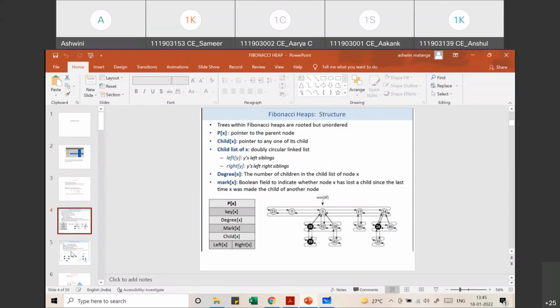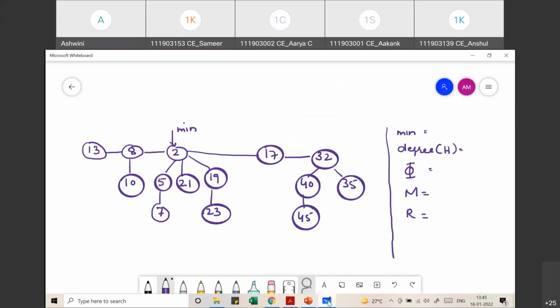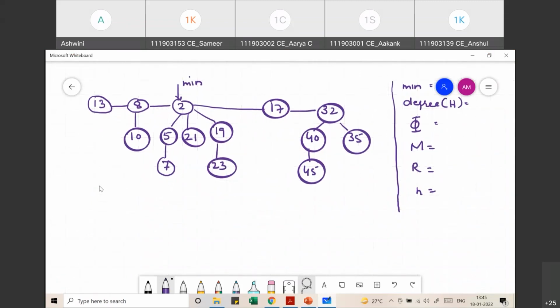Left, right, this is a matter of the implementation. Number of nodes, degree of each node, number of trees, min, and number of marked nodes. So n is the number of nodes. Write down all this and then make these changes. So one operation that you perform on this is delete min, and tell me all these parameters and the change in the potential.